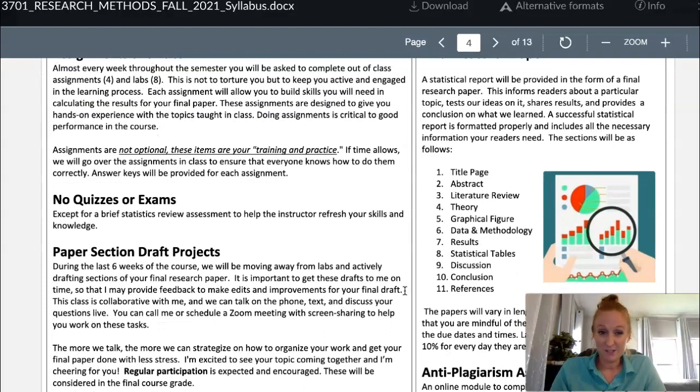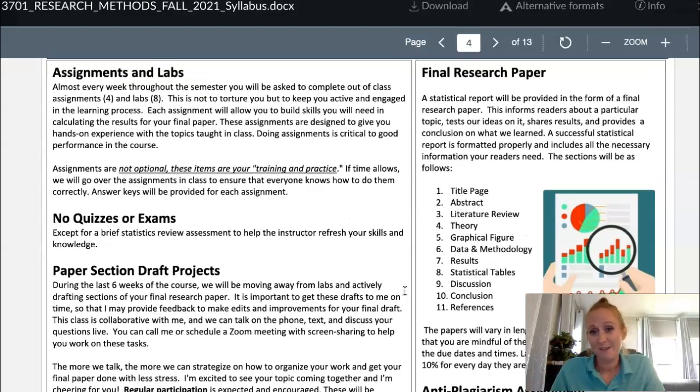We don't have any quizzes or exams. Although I do kind of a quick little pre-quiz just to see what you remember about your stats class that you took a while ago. So don't worry too much about that. That's about it as far as quizzes and exams. Other than that, we're doing labs and we're writing a big paper. And we're doing small section assignments to help build your paper. That's pretty much the class.